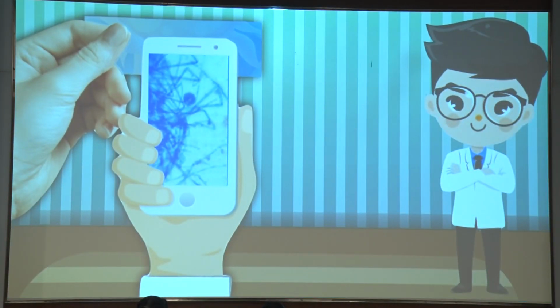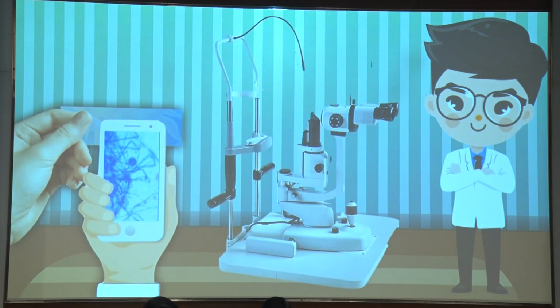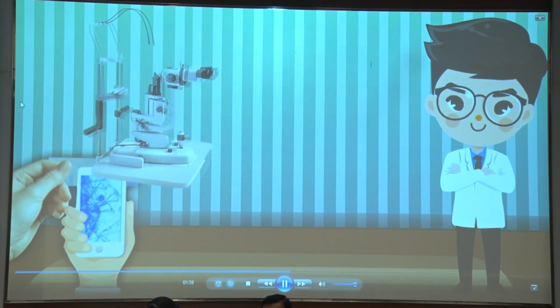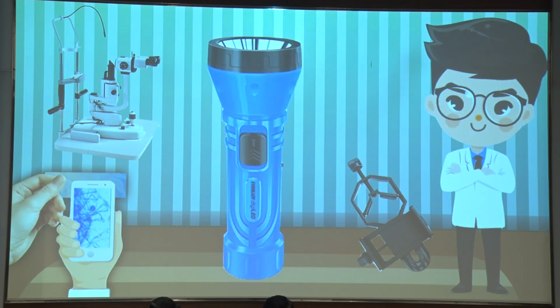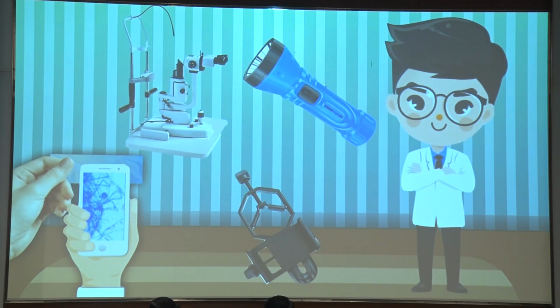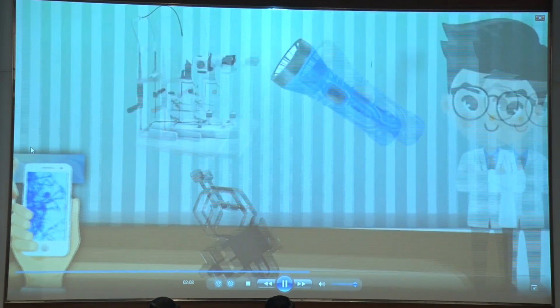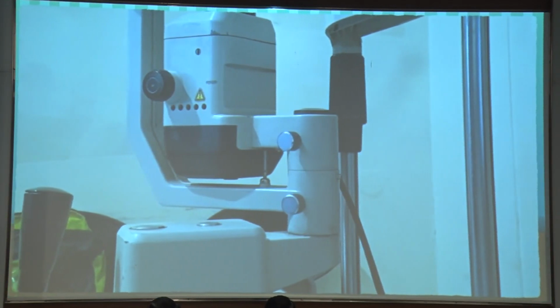Then we thought, why not make IOLscope specific to an ophthalmologist by attaching it to the slit lamp with a mobile adapter, also using a torch for illumination. So introducing you to SLIM.